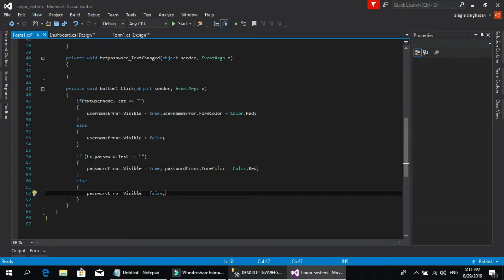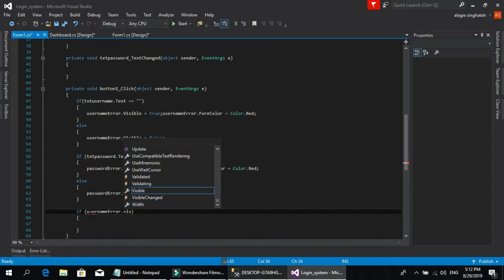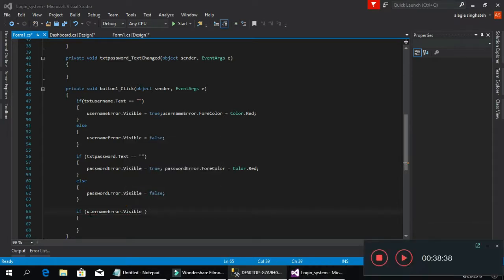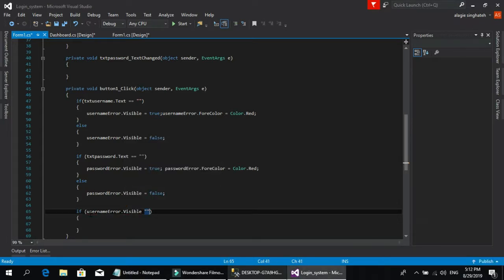So here I will add another if condition like this. So here will be if username error dot disable, or, let's give an or condition here, or password error dot disable. So I need to have two. I will have the messages here.